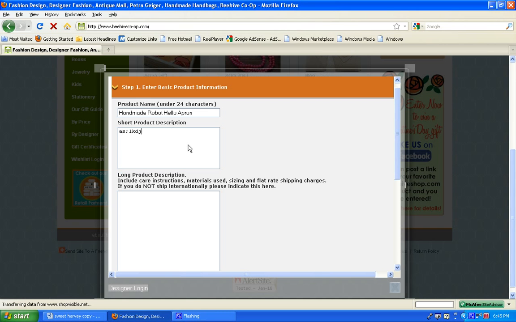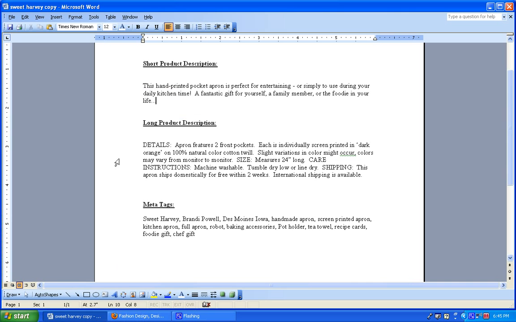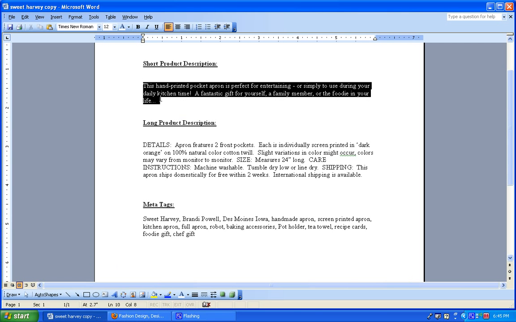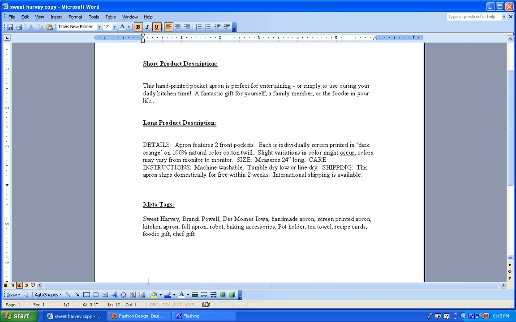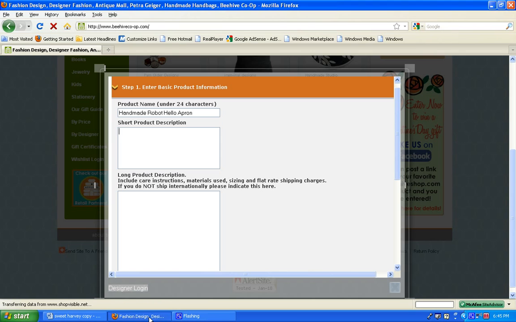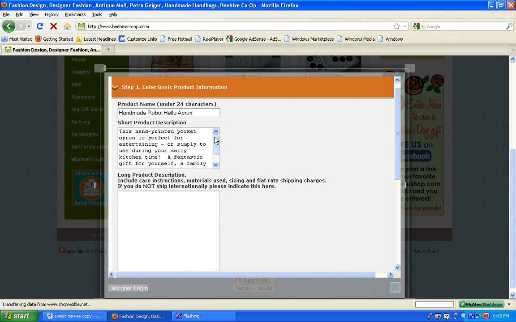You can manually type into this field, so know that. I've already done my copy on this Word document just so you don't have to go through the painful process of watching me input every single bit of text. So I've copied that on that Word document by holding down Control-C, and now I'm back to Beehive Co-op and I'm going to hold down Control-V to paste. But like I said, you can enter that manually. You do not have to copy and paste like I just did, or you can if you'd like to.